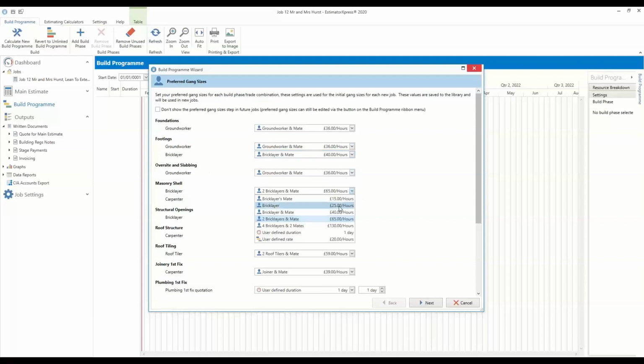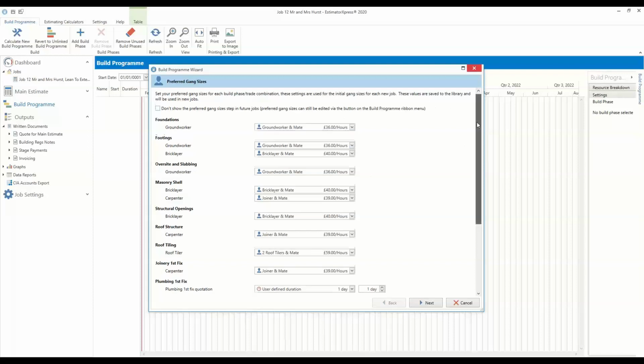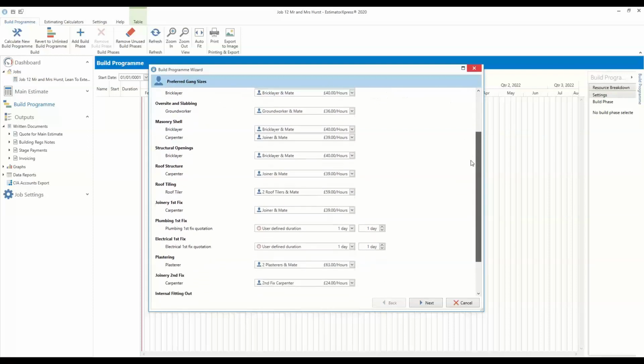If the gang that you want to use or you do use is not in this drop-down list, that means it's not in your price book. So what you can do is you can go back to your price book in the library and you can add the bricklaying gang in there, and once you come back into the job, it will then be available in the list for you to select. Okay, so it's just a case of working your way down the list, selecting the gang sizes that you normally work with.